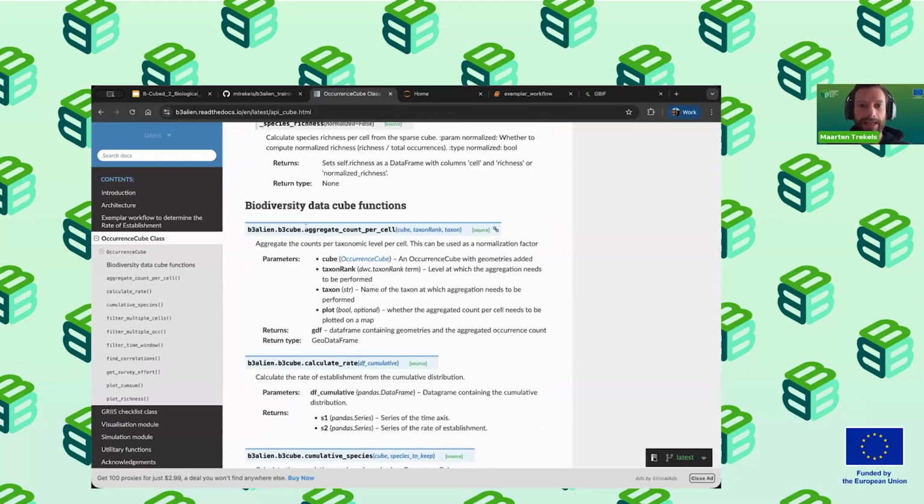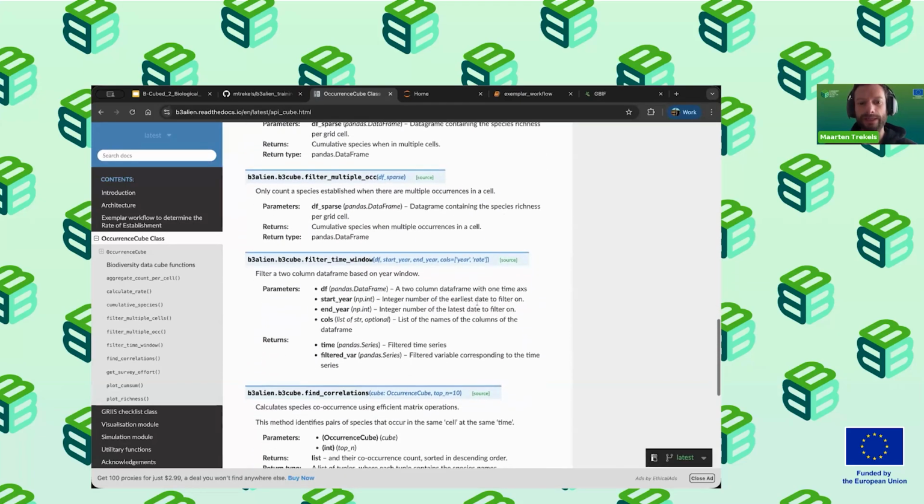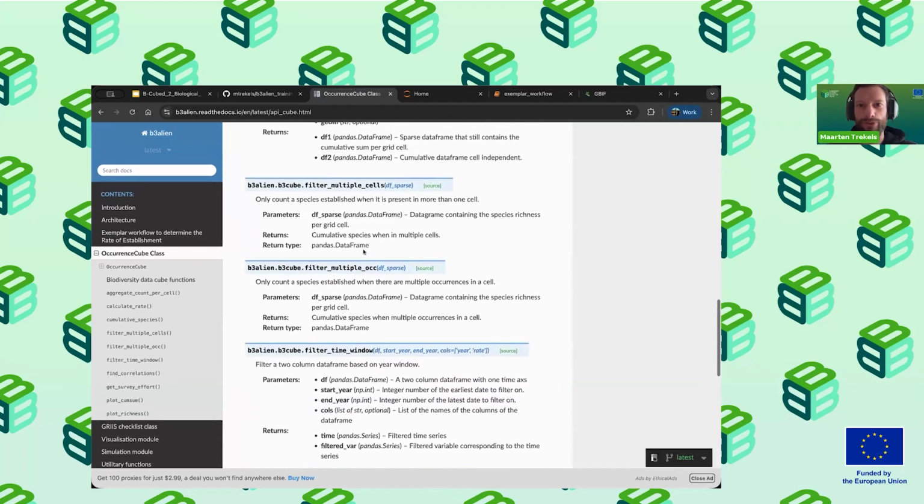So for example, you can aggregate counts per cell through this function. It gives you the parameters that you need to do this and what kind of output you get from this function. And all functions are explained here. If you find errors in the functions or things that are not clear, please let me know, and then I can fix this for you.